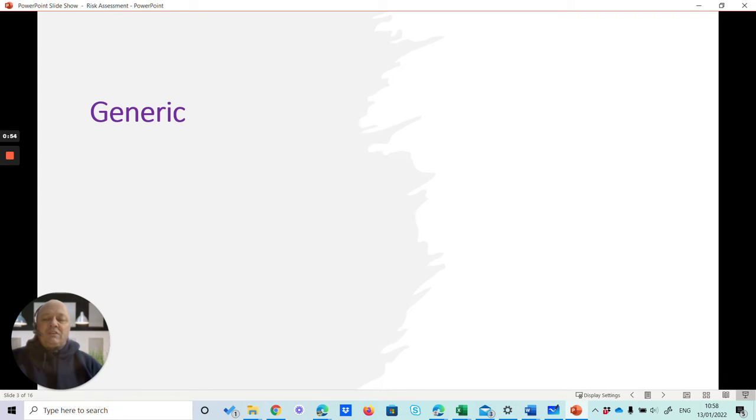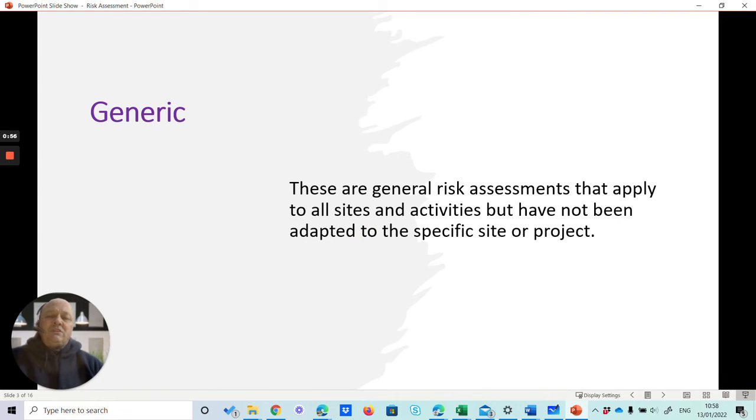A generic risk assessment is a risk assessment that applies to all sites and activities. So for example, you might be working on a site every week. You will have done a risk assessment initially for most of the tasks, and that will remain pretty much unchanged. But you could modify that to adapt to specific sites. So you'd have the kind of core information, and then you would add additional information as and when.